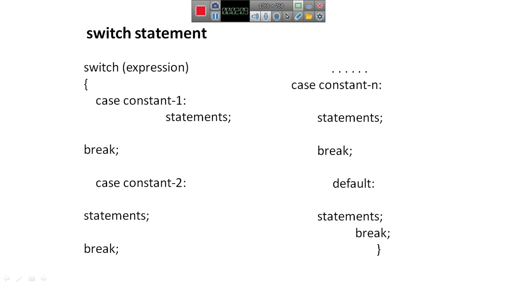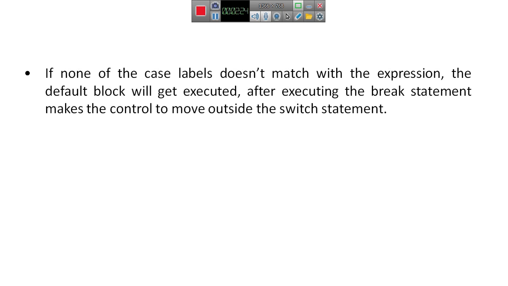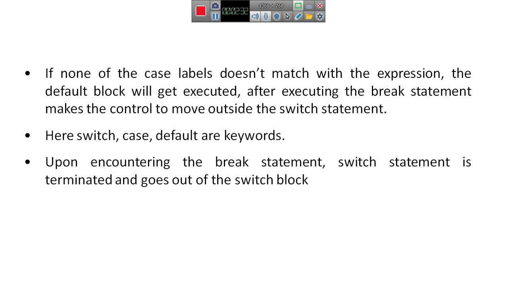So here, the switch statement: switch expression, case constant 1, statements, break, case constant 2, statements, break, case constant n, statements, and the default case is also there. See here, this is the default case. If none of the case labels matches the expression, the default block will be executed. After executing, the break statement makes the control move outside the switch statement.